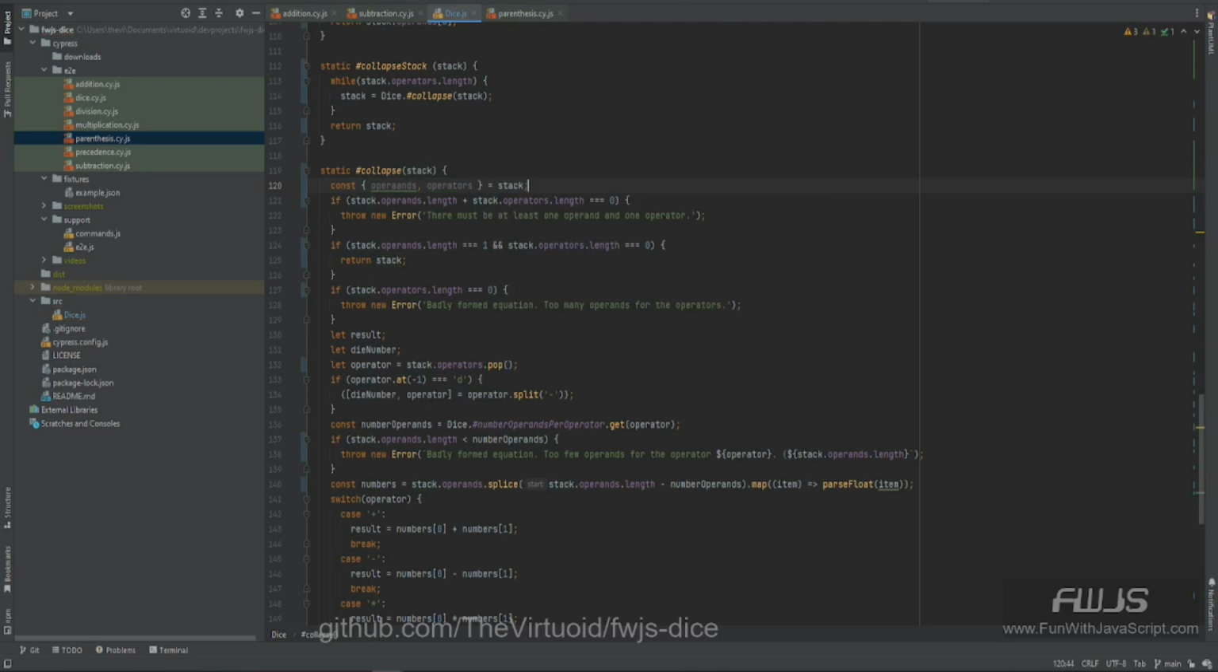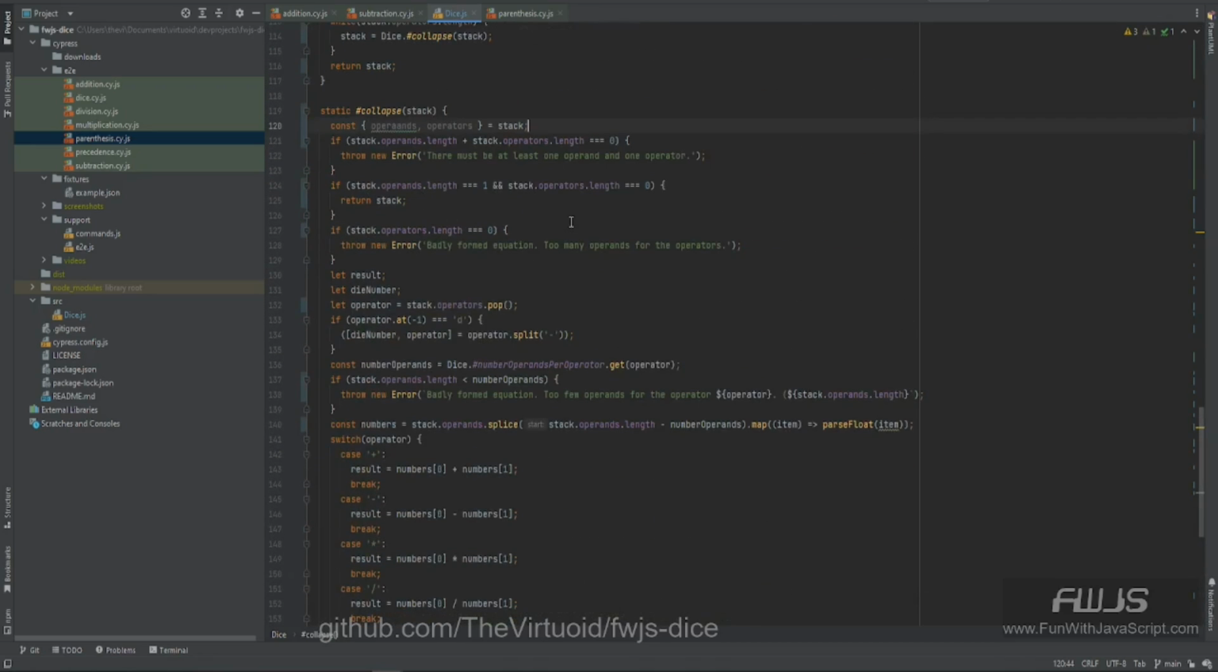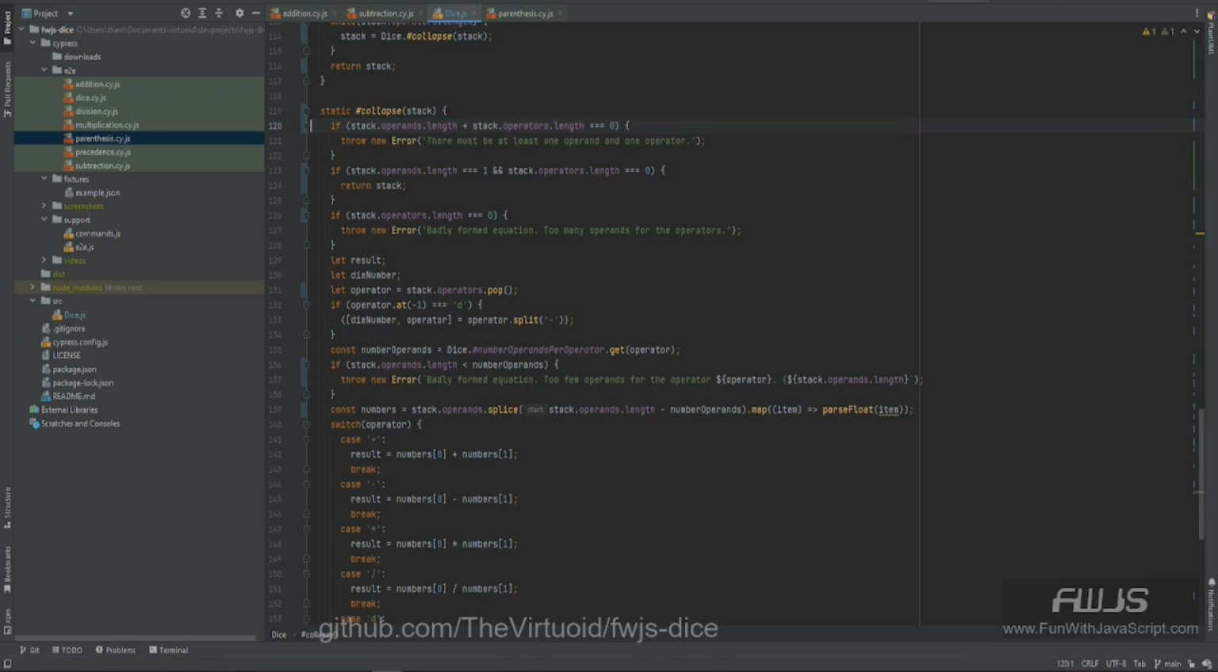In fact, we don't even have to return stack, because everything's going to be passed around as references. So we don't even have to return stack. Stack would have been mutated anyway. The only reason I did it the way I've done it here is for completeness, to show you everything that is happening with the stack itself.